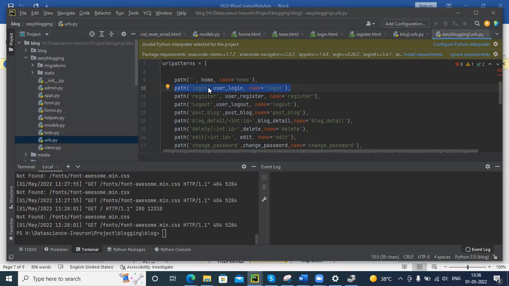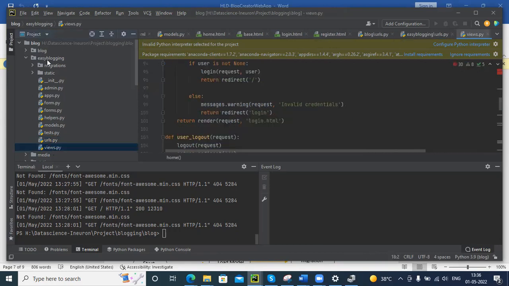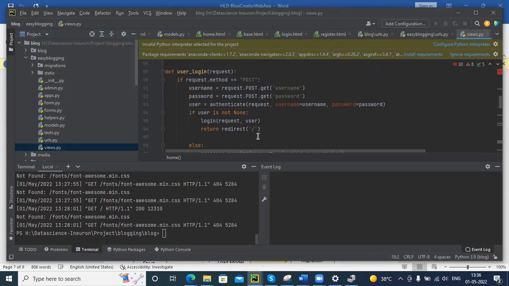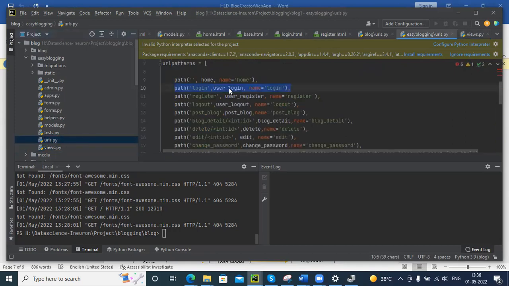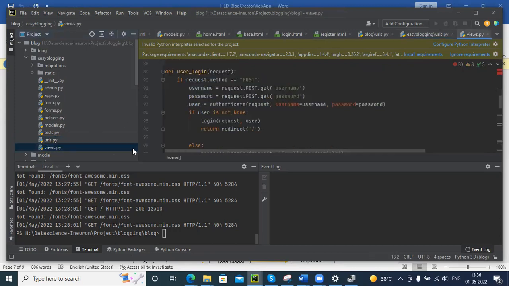So once the login tab is clicked on, it makes use of this path, and this path consists of your function. If a function is defined for this particular functionality, that is login, then it will get directed to that function which comes under views.py, which is again under the easy blogging app folder. Now, we saw that in the URL we have the function name as user login. So it will get directed to the views.py and it will look for that particular function defined in the URL.